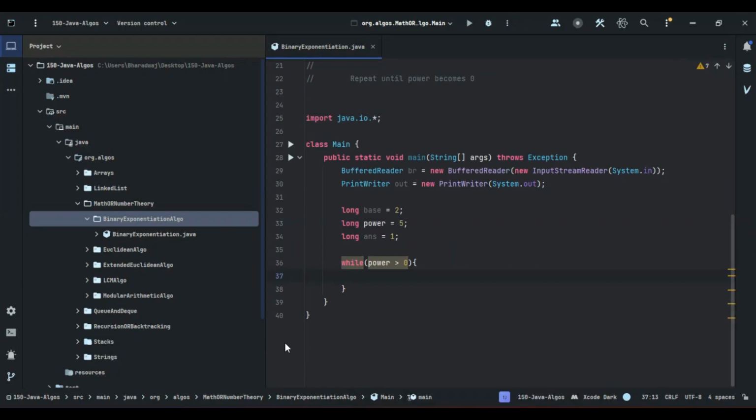Now within the while loop, the first thing we have to check is if the power is odd. So for this one, I'll just go with power and operator 1. If it is equivalent to 1, then let me assign answer equals answer into base. What we did actually, we checked if the power is odd and then we are multiplying the result with the base. It's as simple as that.